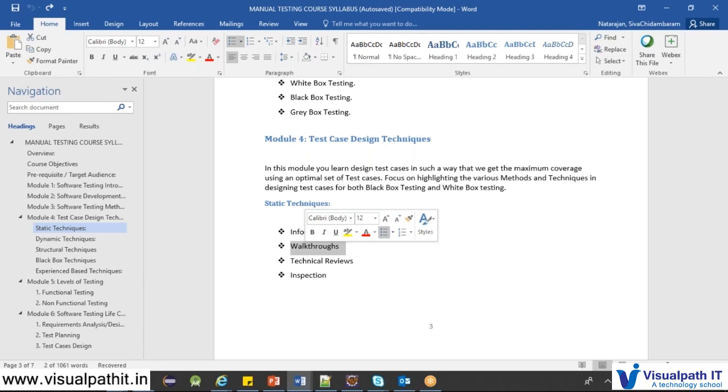Technical reviews also happen within the team, not with the manager or upper management. In technical reviews, the team will review the code, the test case document, or the testing documents. The team will gather together in a formal meeting and review the documents.